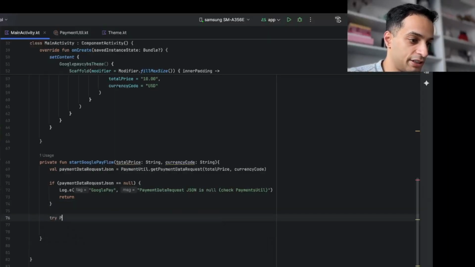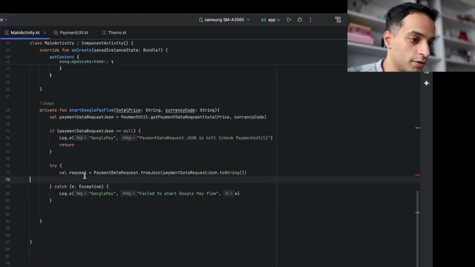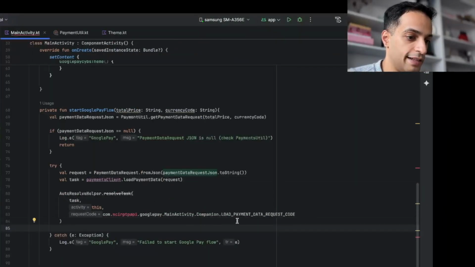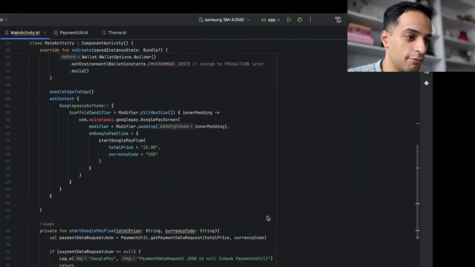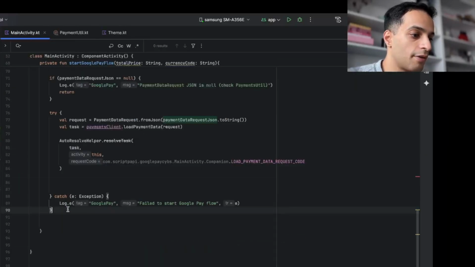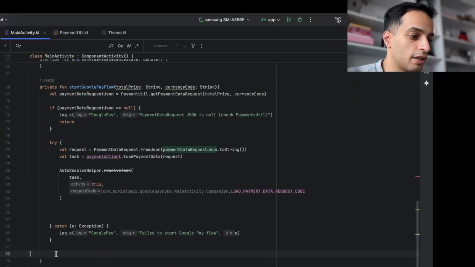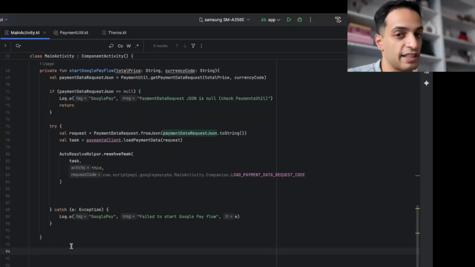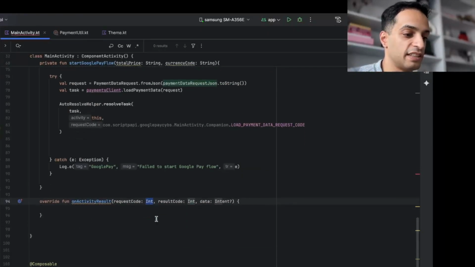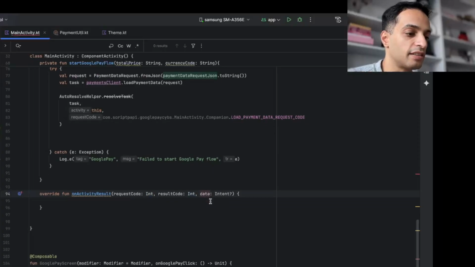Open a try catch, and inside this, construct your request, create the task, and then do this. And here's where you put your payment data request code that you initiated here. Okay, just fixed my typos. So that is that. Now right under this, you need to create another method. This is what's going to get called when your Google Pay payment is successful and token is generated. Override on activity result, takes in the request code as an integer, result code, and the data that you get when that has the token.